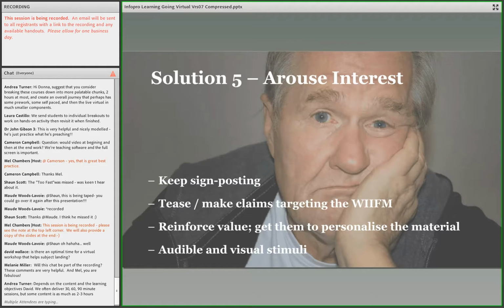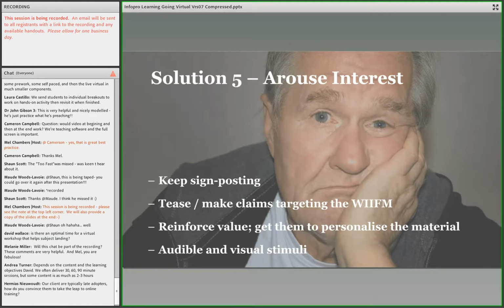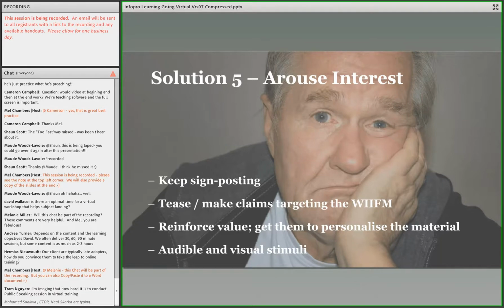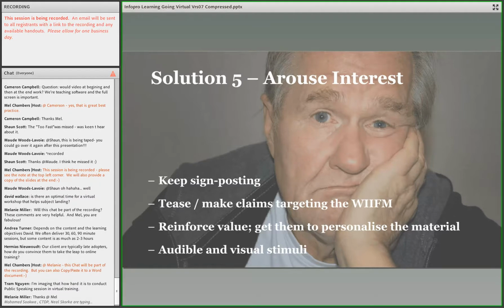So just 4 suggestions about how to arouse interest. Number 1, keep signposting what's coming next. If they've signed up because they want to learn something from it, in the preparation, you told them what the benefits will be. Keep signposting that. Tease them. Make claims about the WIFM. What's in it for me? Say to them, in a moment, you'll notice 3 or 4 times I've been saying to you, I'm coming back and I'm going to cover that point in a moment. I'm trying to make you think, I'll hang on till he does that. So try to raise some claims.